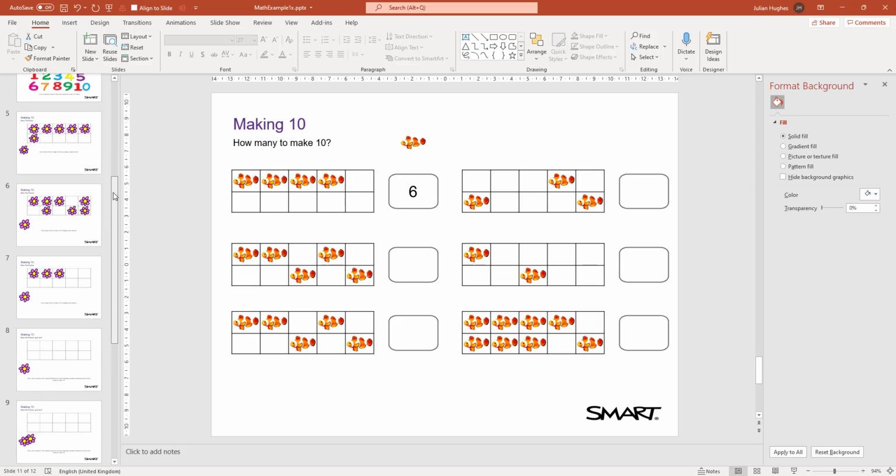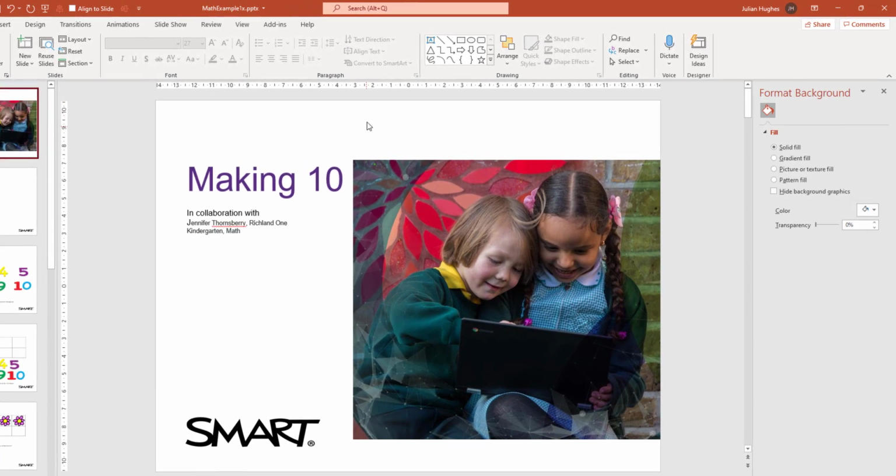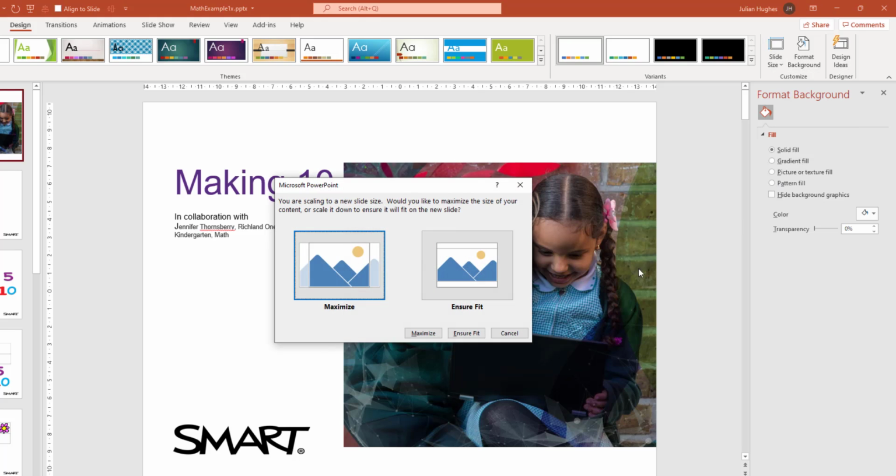The other thing that you'll notice is that the aspect ratio is 4:3. So again, if we're expecting this to be viewed on a widescreen, then we can change the design size. If I go into Design, we can change the slide size to widescreen if we wanted to. So we can click on there.